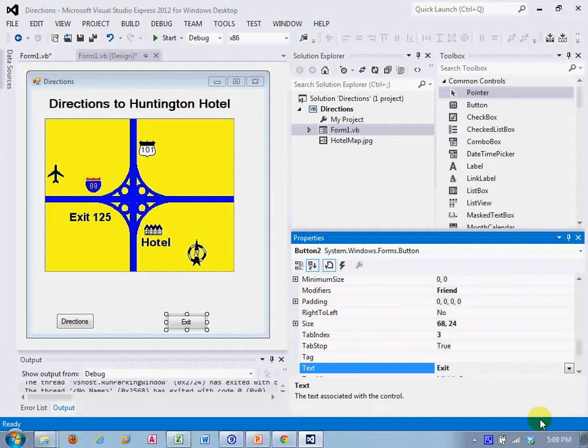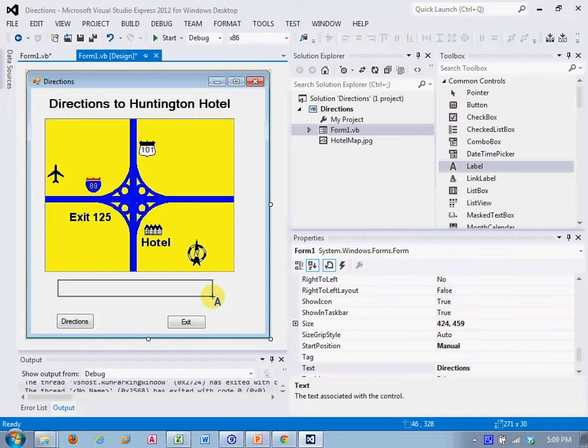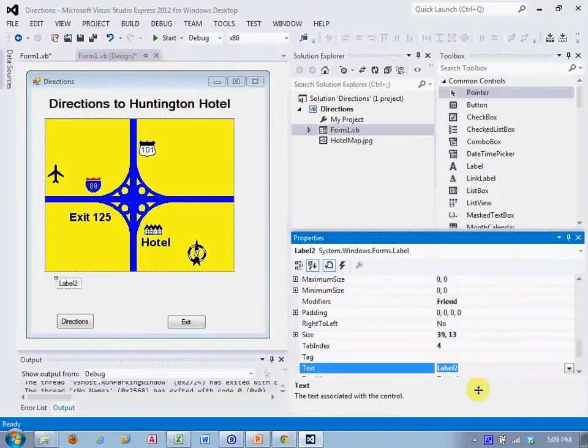Now, I'm going to put a label here. And notice the label is... well, let me show you. I'm going to add the text. We'll put some instructions that would take 2 lines. Travel east on I-80 to exit 27, which is Huntington Street.